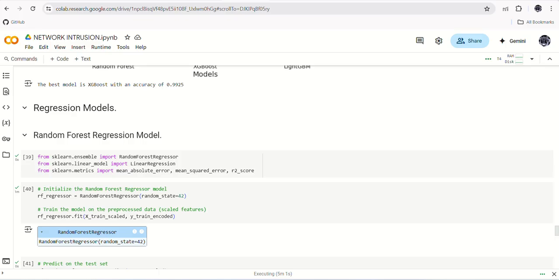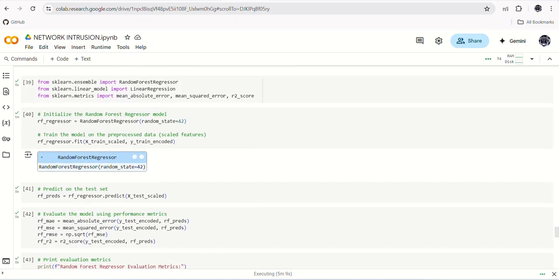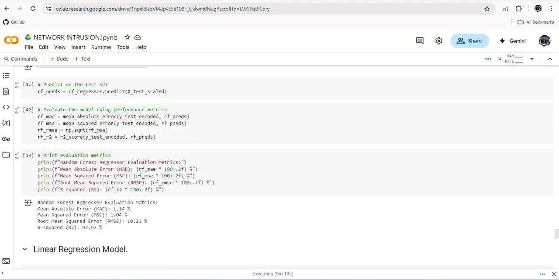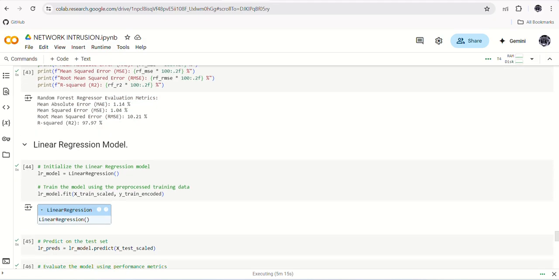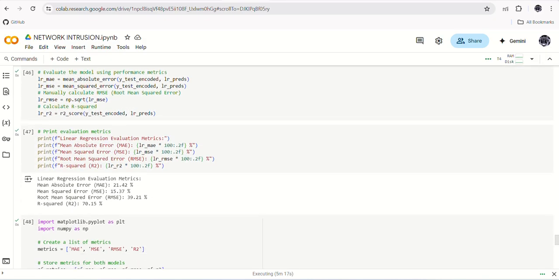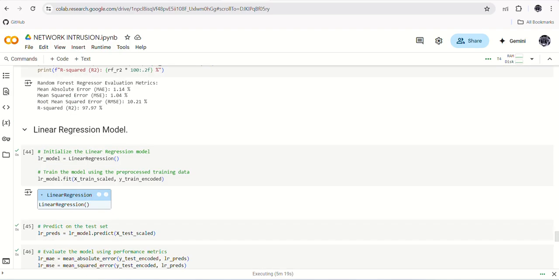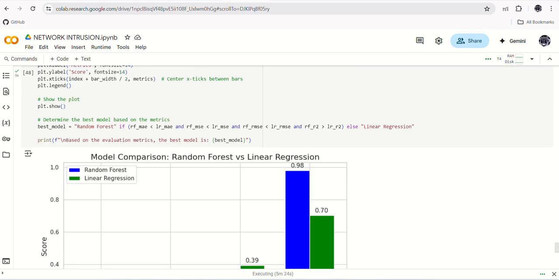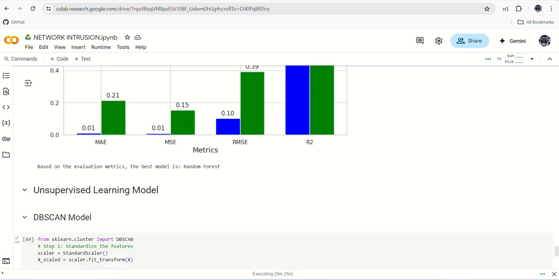To complement the classification, I also performed a regression analysis using random forest regression to predict the intrusion numerically, and it gave useful insights. So these are the insights I got from the linear regression model and random forest.